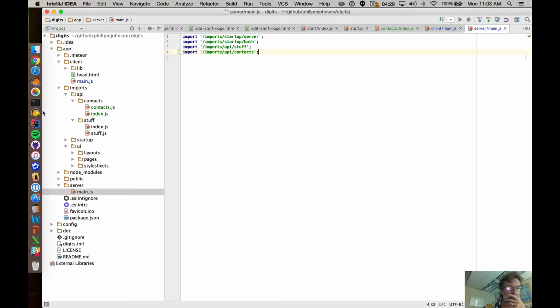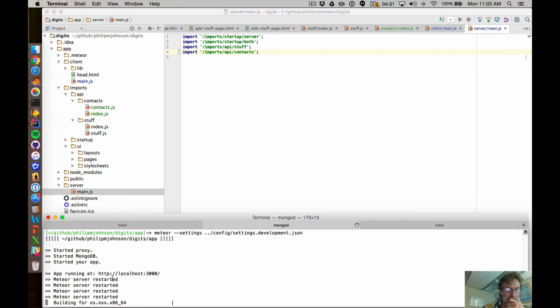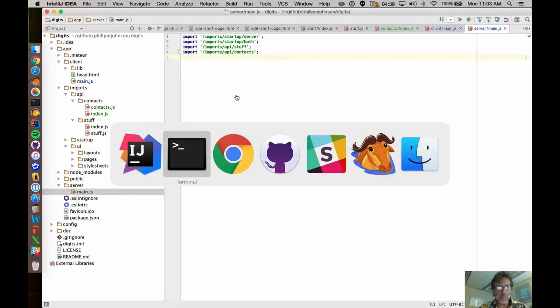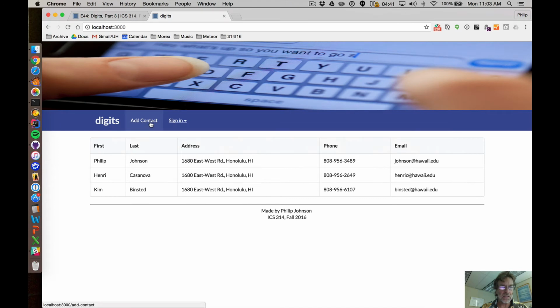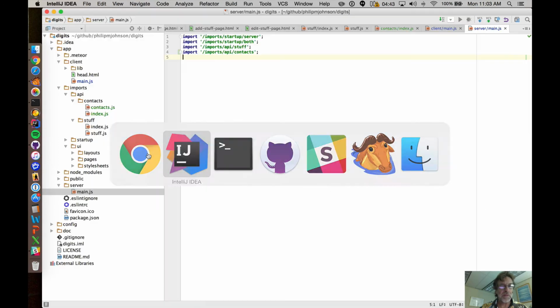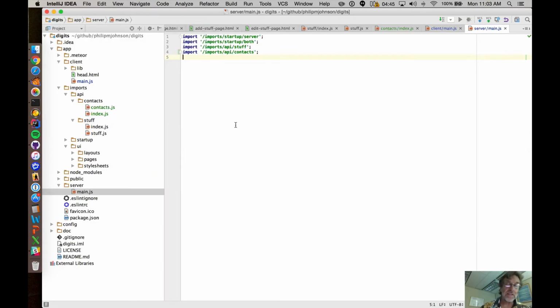Okay, and actually at this point, we can go back and see that our application builds correctly. It should build correctly. It's not going to do anything different if we, for example, went to this page. It'll still look exactly the same, but we haven't broken anything. And that's, hallelujah, that's a great thing.